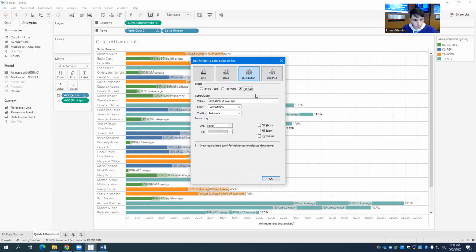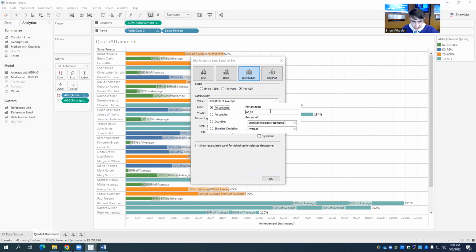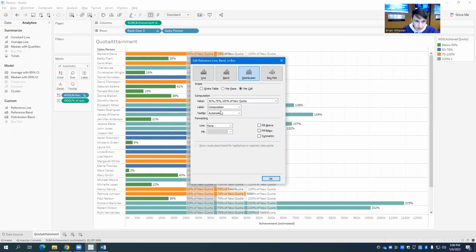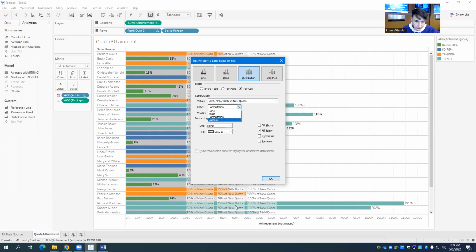And then we want it to be, instead of 60%, 80% of the average, we actually want it to be 50, 75, and 100% of the new quota. Excellent. So we want it to fill below right here. And it has the gray light fill, which is fine. We'll leave it as default. And then in our label, we want to make this none. That way, 75% goes away on the viz. It looks a little bit cleaner. And then we'll leave everything else as default.